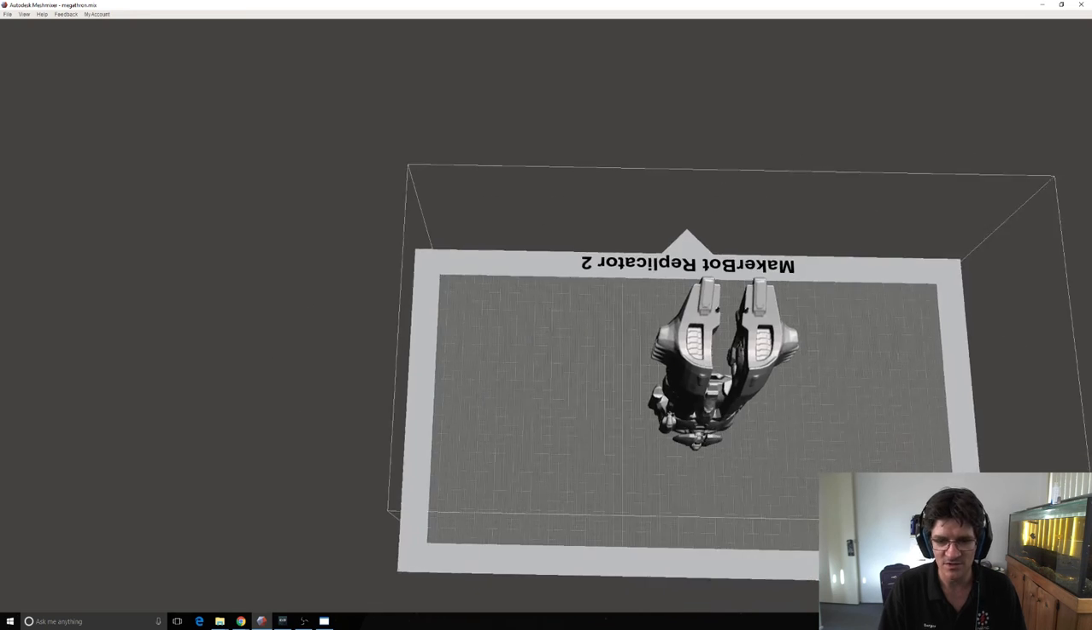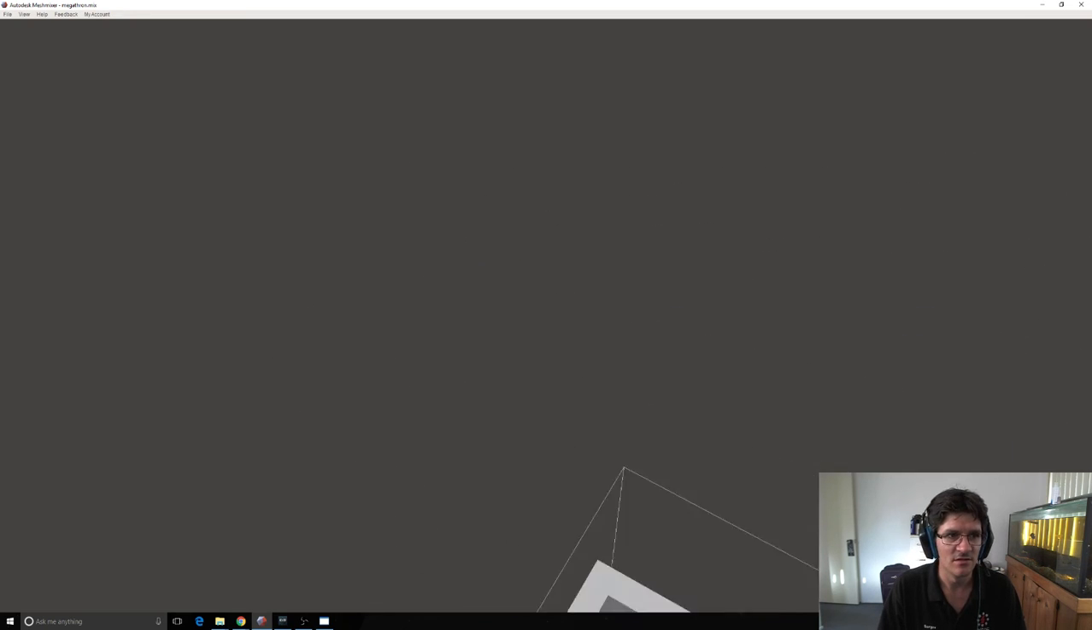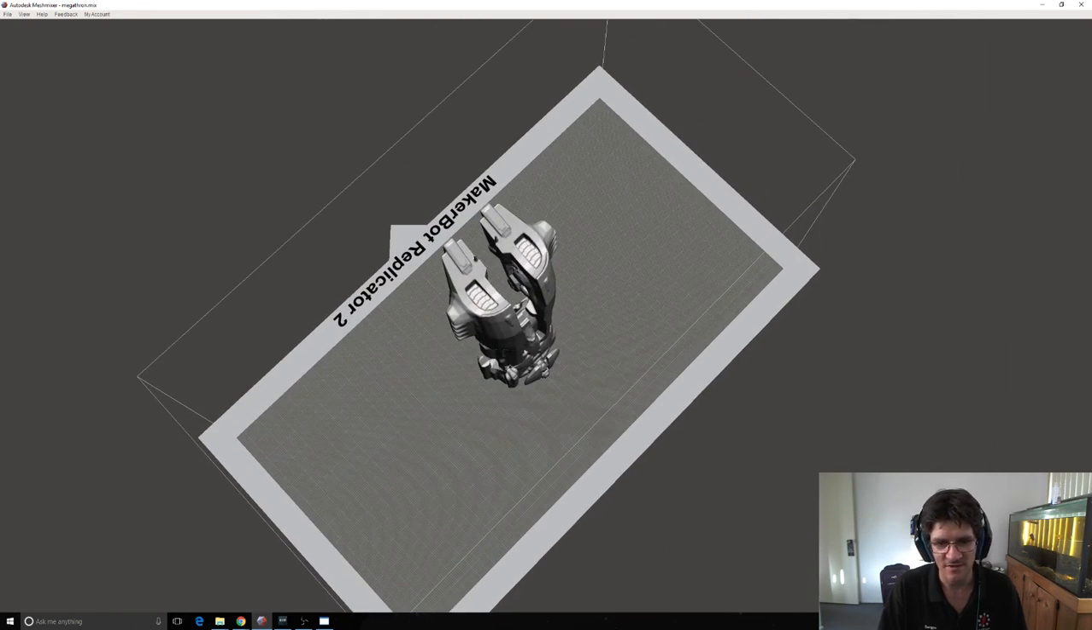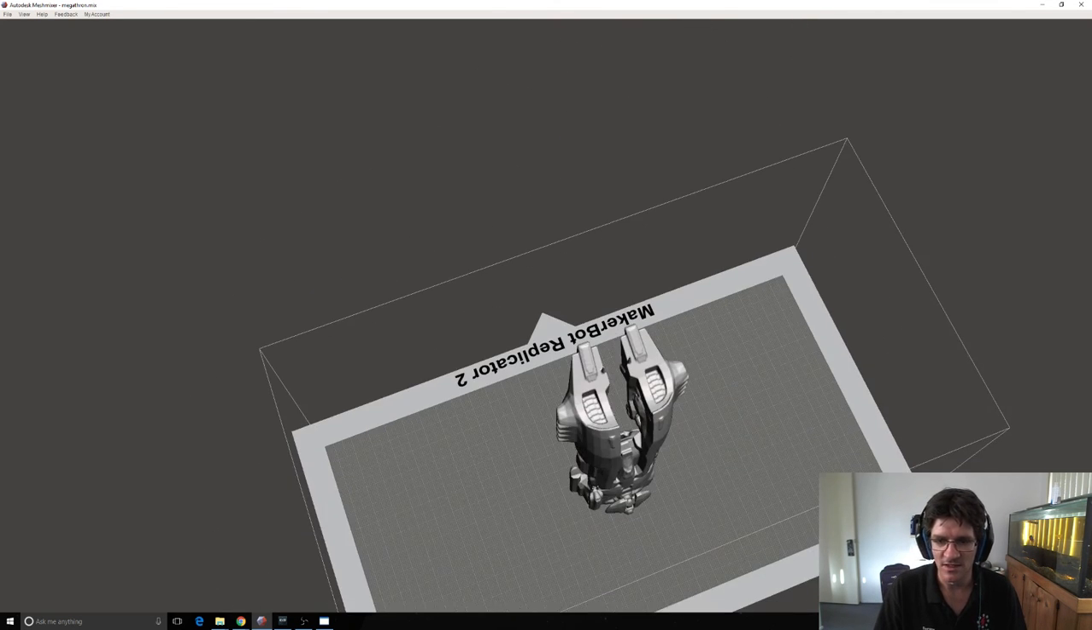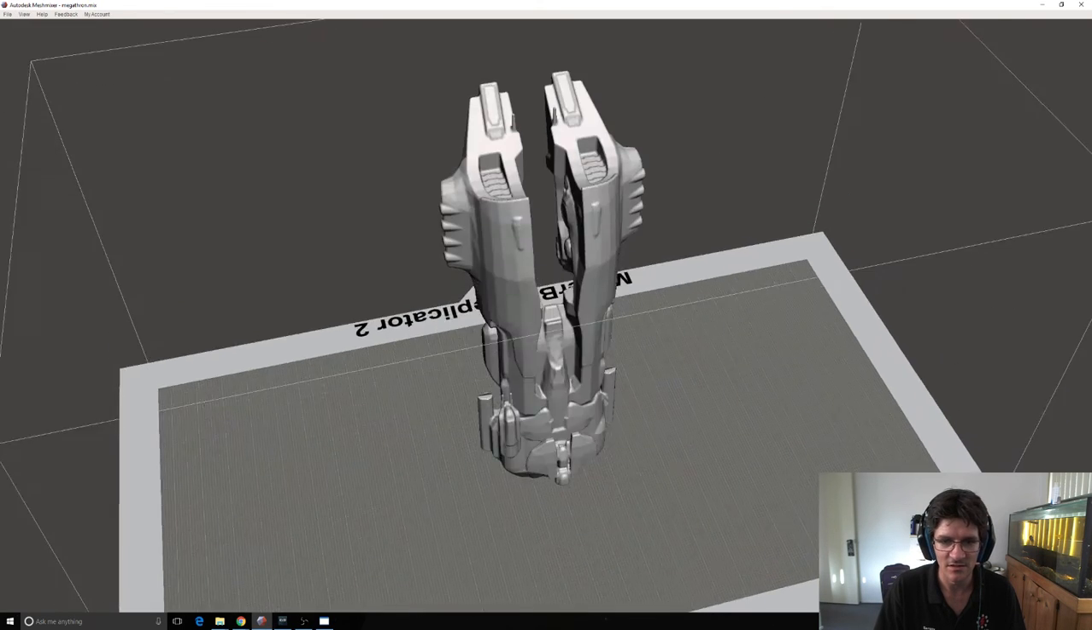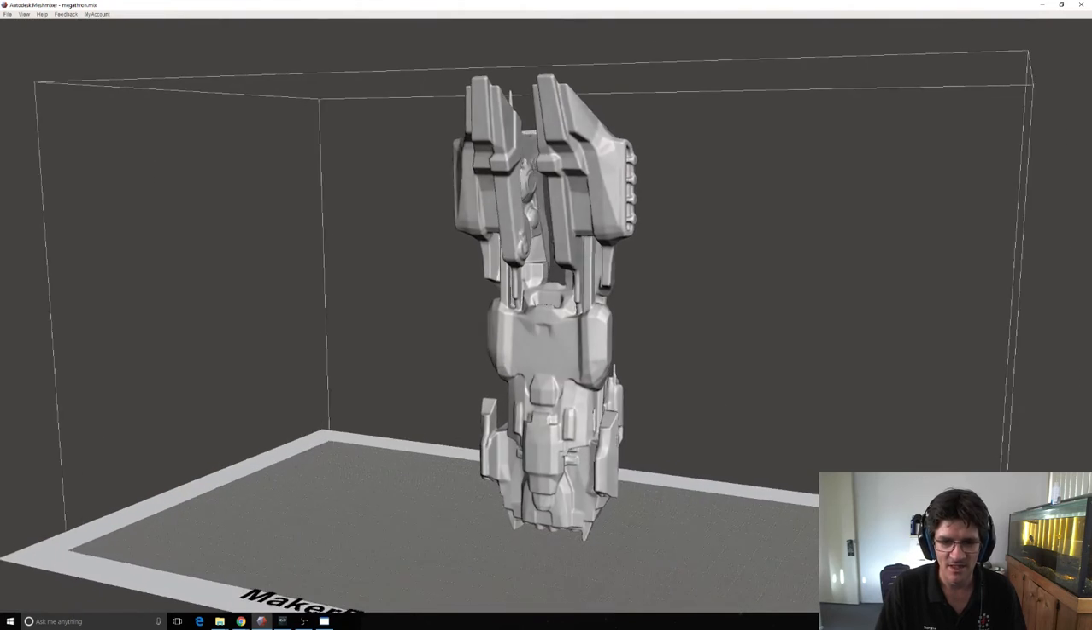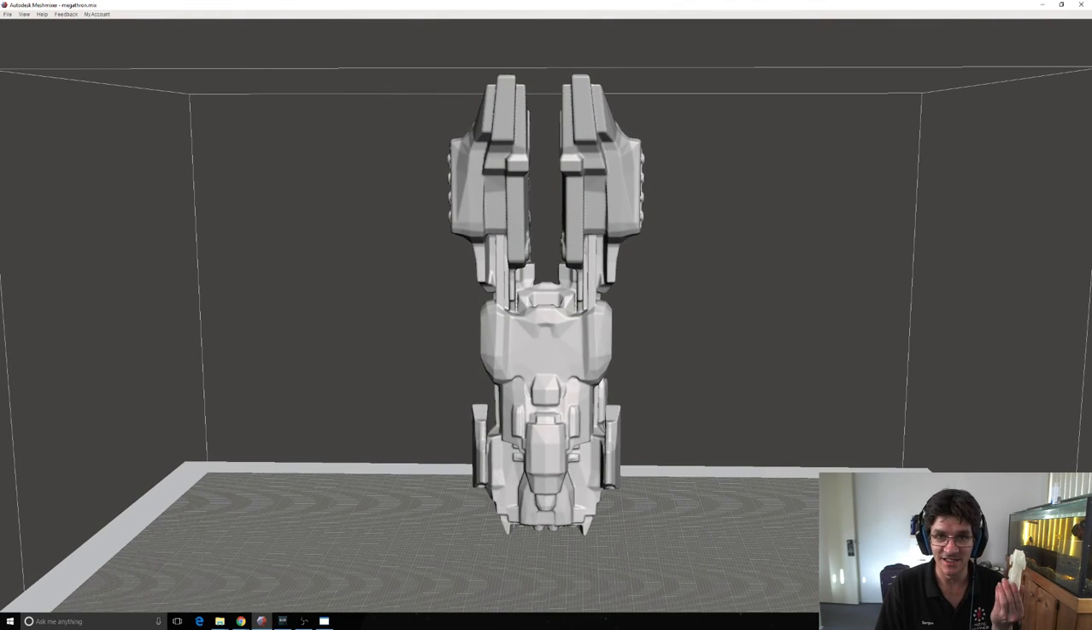As you can see, this one's solid. It doesn't have the hollows at the engine ports or the conning tower. This is the model I actually exported, and for some reason MakerBot won't let me recenter the view. There we go. And that's the file there that I printed out here.